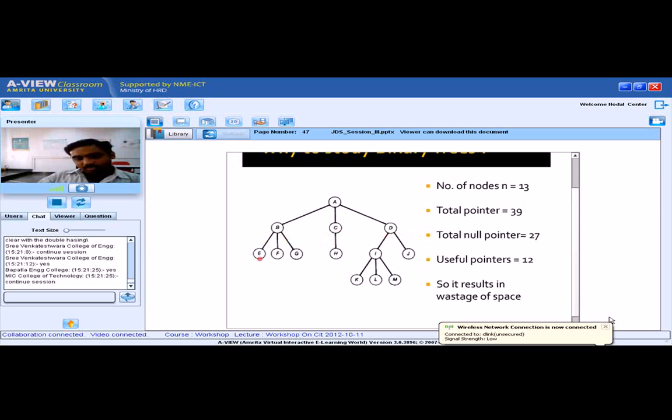In this case, we have 3 null nodes for each leaf. So how many leaves do we have? 1, 2, 3, 4, 5, 6, 7, 8. 8 into 3, because each leaf should have 3 null nodes. So 8 into 3, which is 24 null nodes for the leaves, and in the previous case we have 3 null nodes. So 24 plus 3 is equal to 27 nodes.